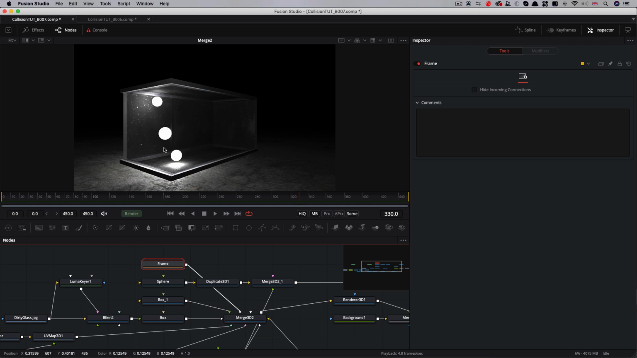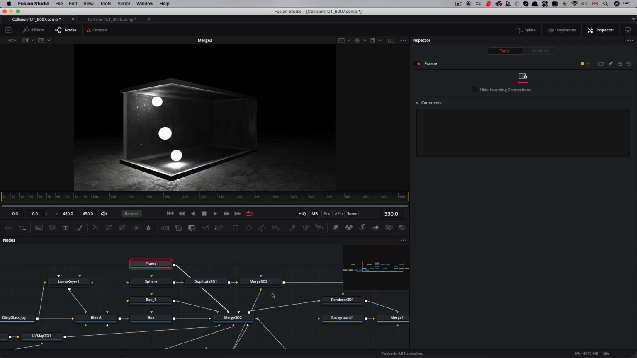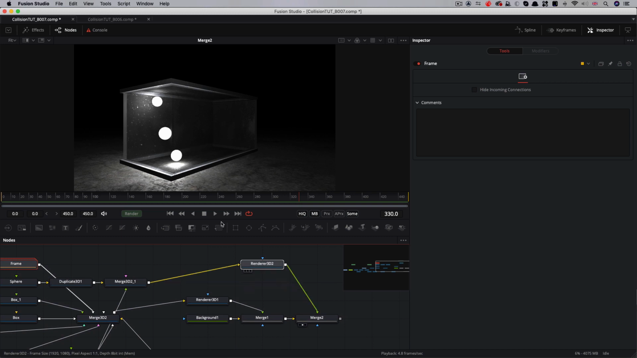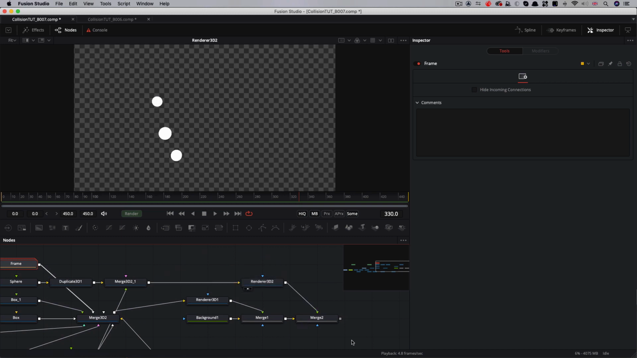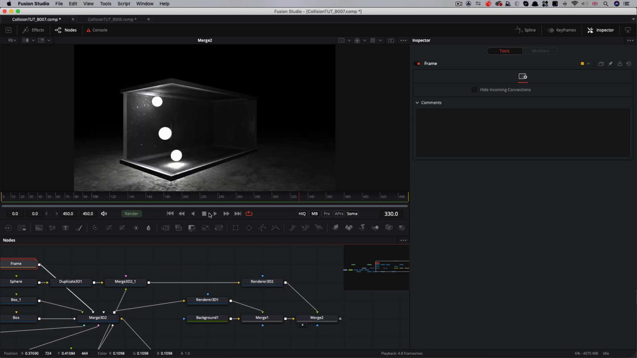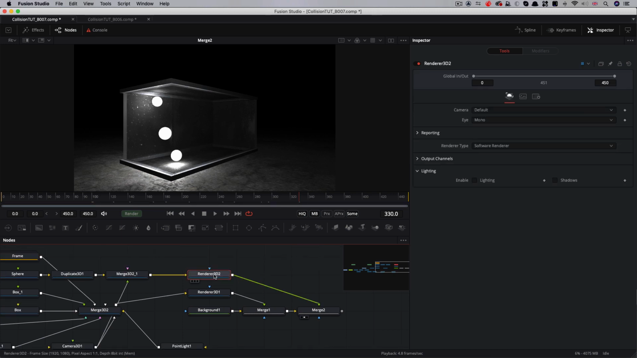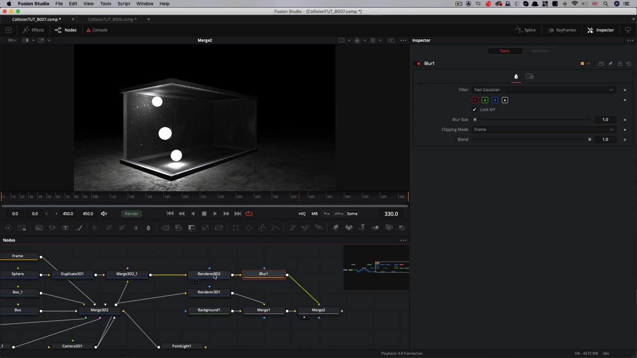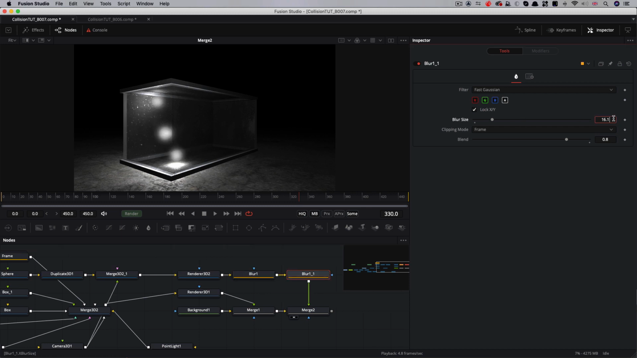So now we come on to the final interesting part, which is how to make the spheres look like they're glowing. So if you remember, we created this renderer which isolated them, and then we're merging that back over the top of everything. With that renderer selected, I'm going to add a blur. And what we're going to do here is set this blur size to 16 and the blend value to 0.8. And then we're going to copy and paste this new version, and set the blur size to 32 and the blend to 0.6.